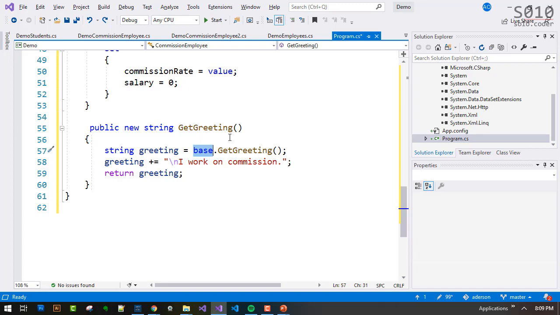Okay, so again, base goes up to the parent to access its properties and methods. Can we override static methods? Yes. You really like static.